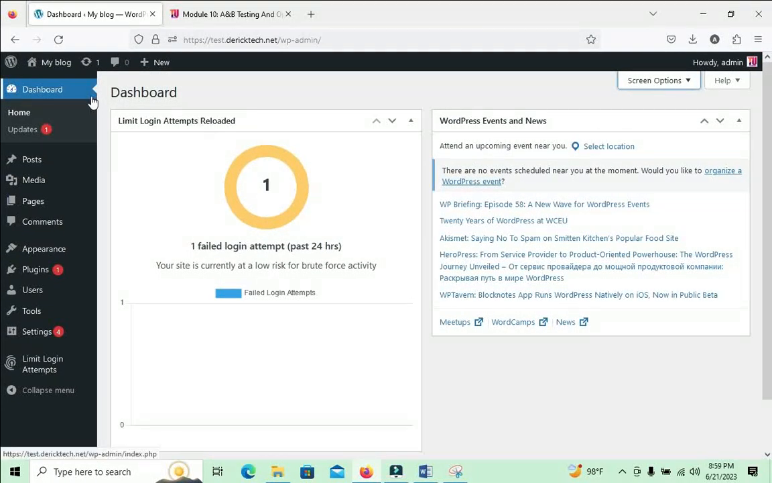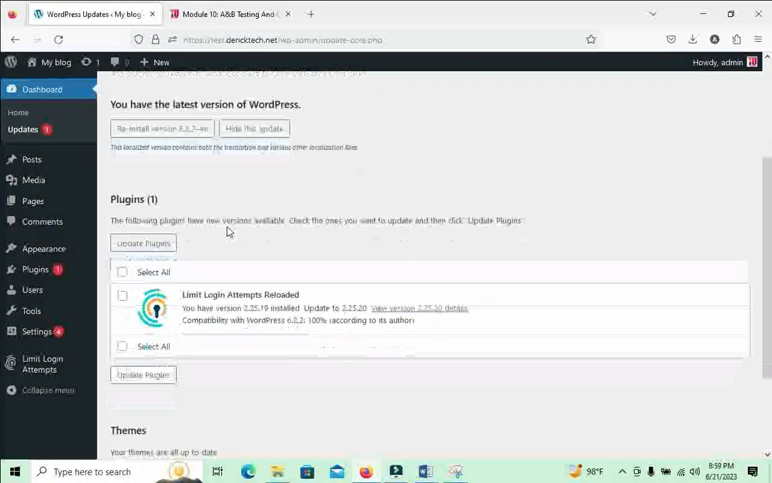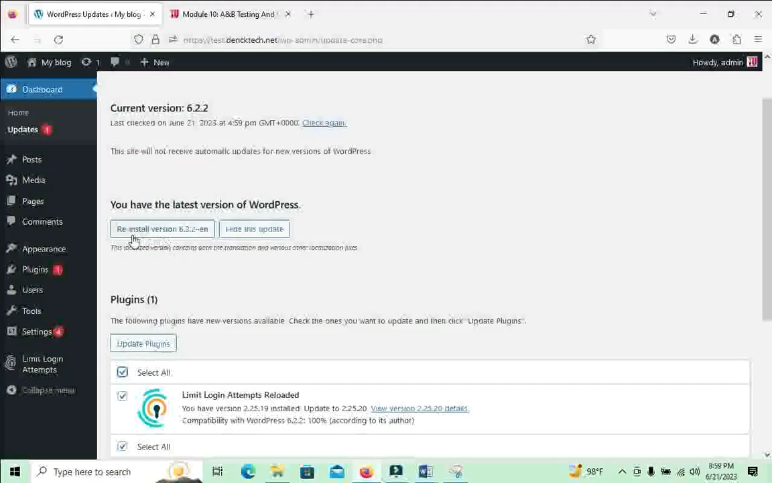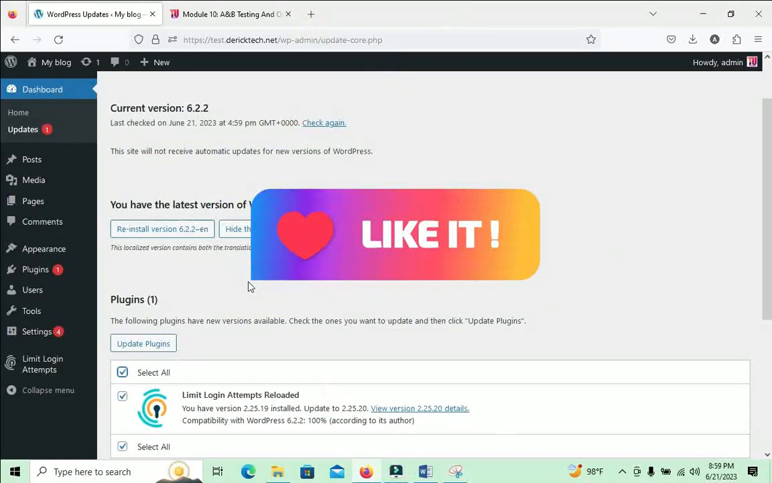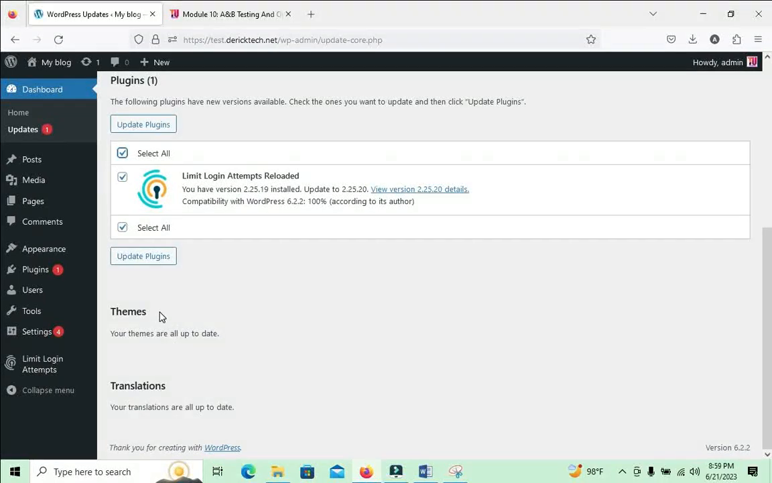So you can decide what you want to see and what you don't want to see. So here we have our updates. Every update available on your site will be listed right here. Click on it. So for now, I have just one update, one plugin to update. You can select all and update plugin. I can reinstall this version of my WordPress. So if your WordPress needs to be updated, we are going to see it right here. If you have some themes that need to be updated, we are going to see it right here.